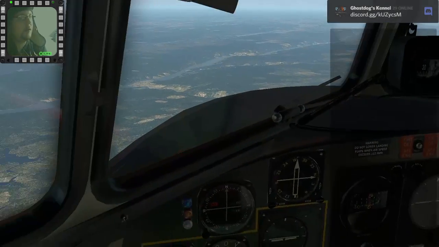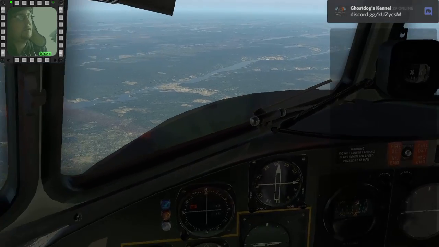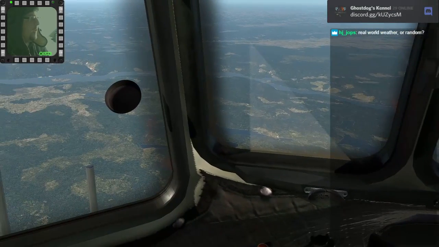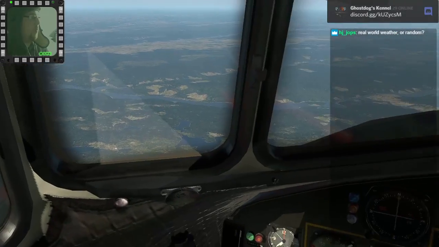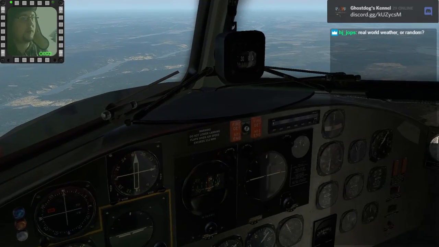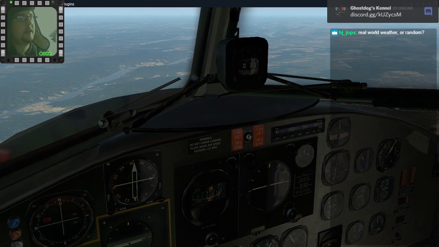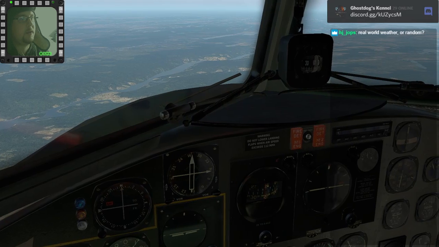I'm slightly north of my course. That's totally fine though, because A, we're the only people in the area, and B, the situation is pretty much fine. I'm using real-world weather downloaded from X-Plane, so if X-Plane catches the weather and does the METAR for me, then we should be... Oh, wrong button. We should be pretty much fine.